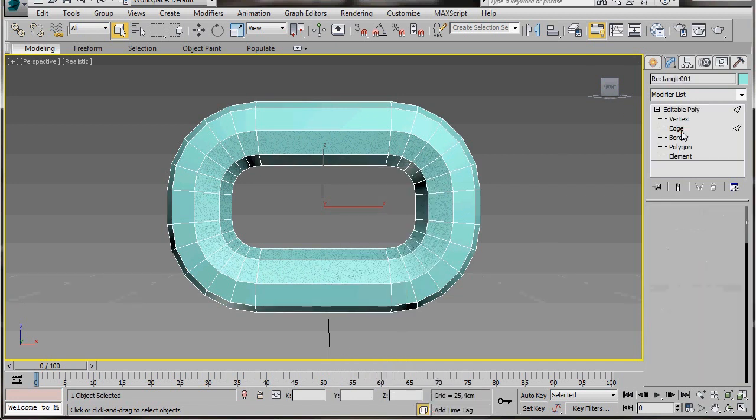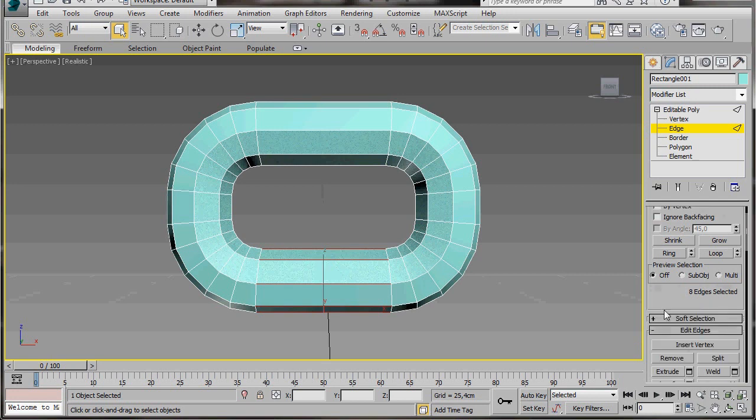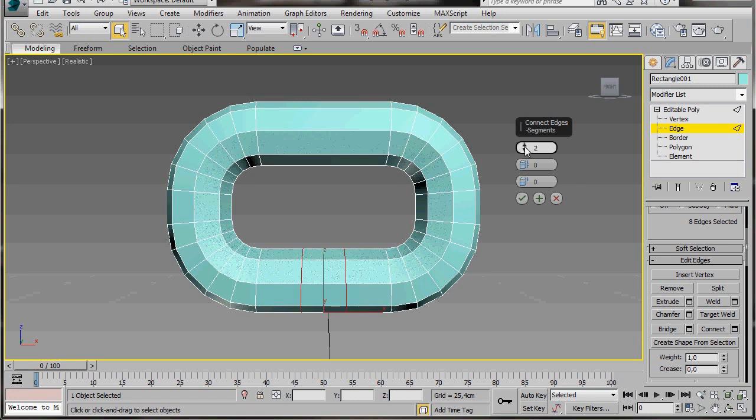Let's go over and select our edge mode. We'll drag our cursor right through the middle of all these edges. Then we can pop over to the panel, scroll down, and click on the small settings icon for connect. Now let's have a wee look here in the caddy. We'll select 2 segments, then press OK.